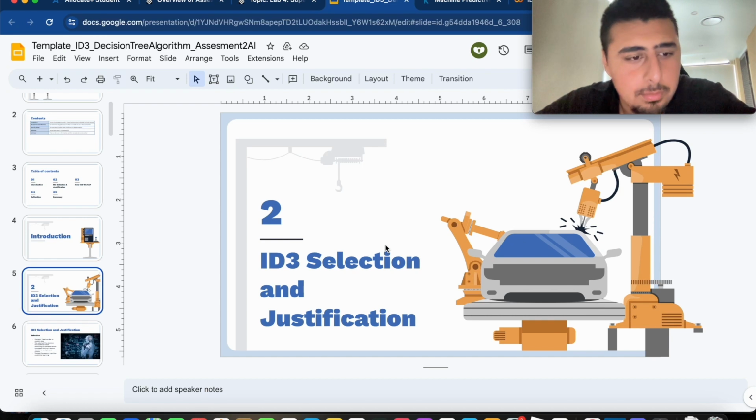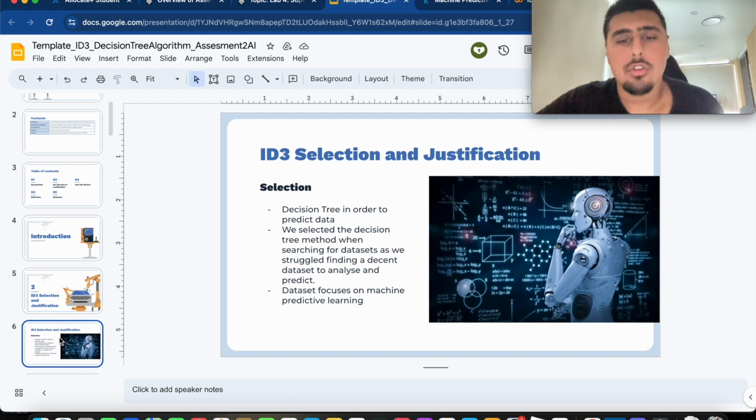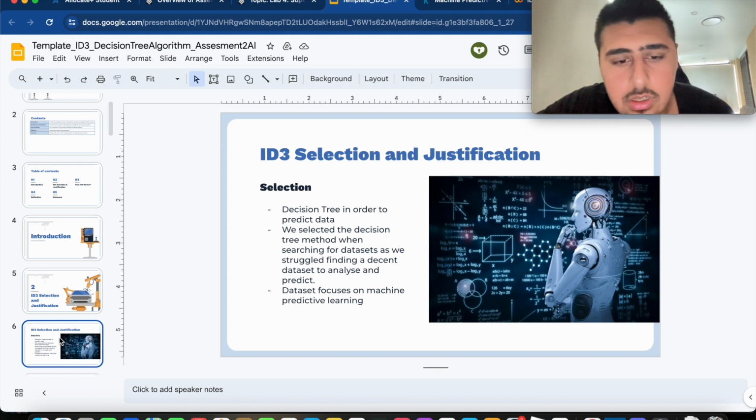Hi, my name is Ansab, and I'll be presenting the ID3 selection and justification. The AI technique we used was the decision tree matrix in order to predict data. We came up with this method when we were searching for datasets to use, as we struggled to find datasets for quite a while in order to analyze and predict data.